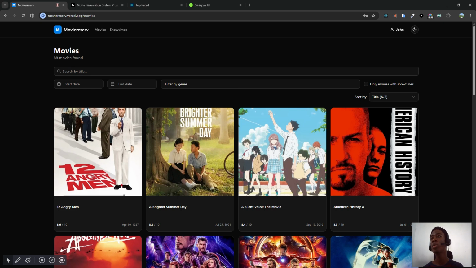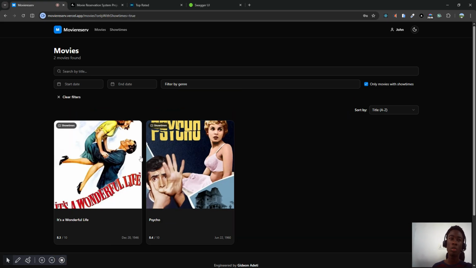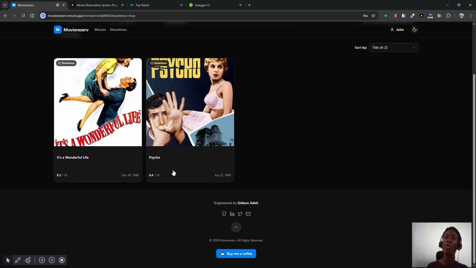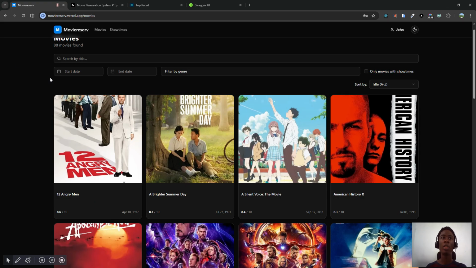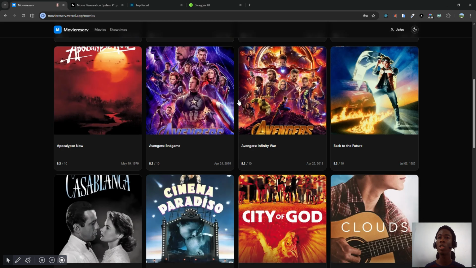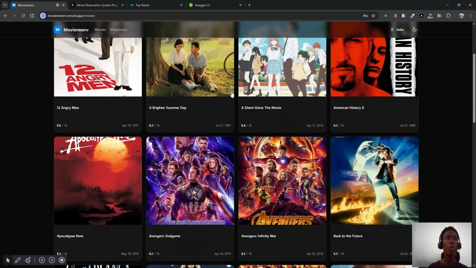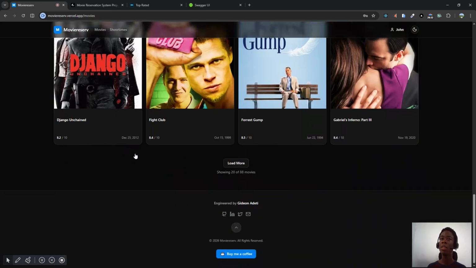Another thing you can do is filter to only see movies that currently have a showtime available. In the meantime, there are only two movies, It's a Wonderful Life and Psycho, that have a showtime available. Great. So that's about the movies. You can sort, and you can search, which is filtering. And one last thing I want to mention is pagination. We have 88 movies available here, but not all are displayed at once.